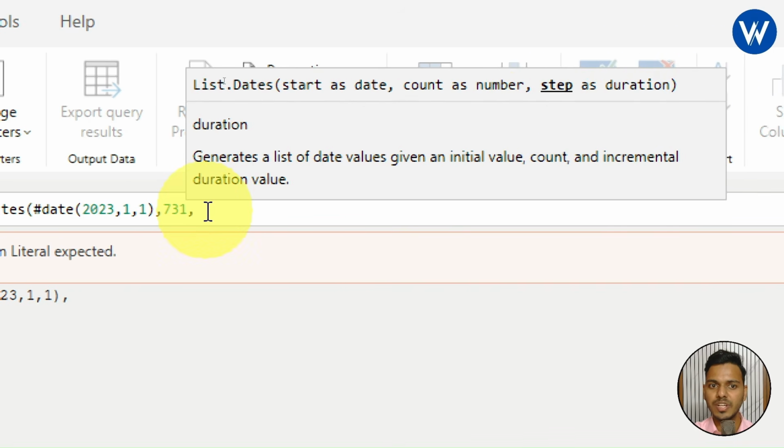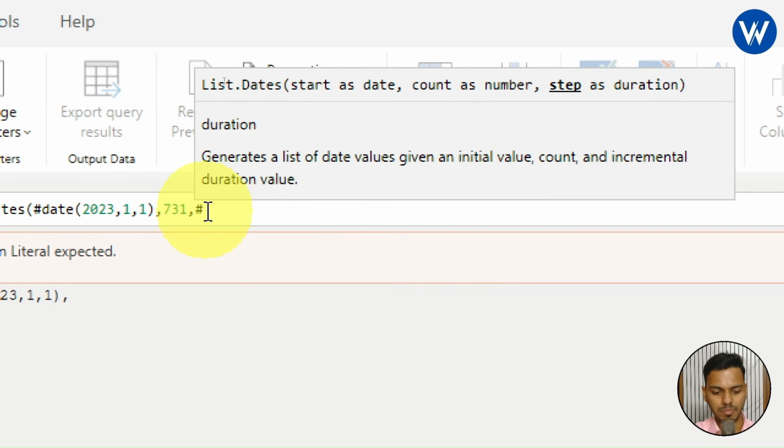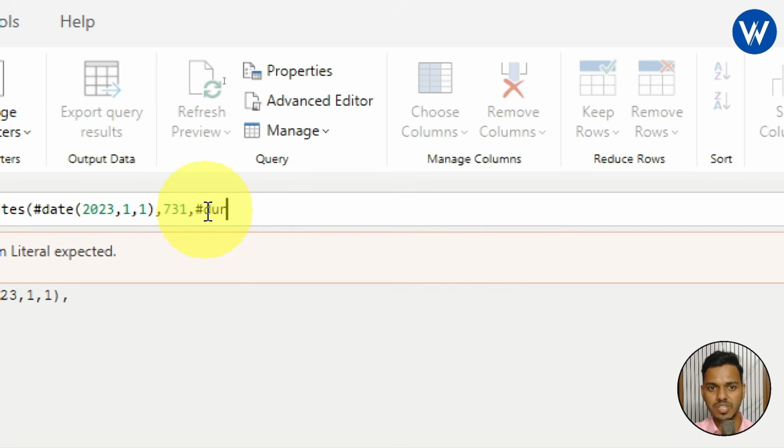Now basically we need to show each date. So what I will do, I will simply take here hashtag duration, open the bracket. Inside the bracket you need to write 1 day. So basically we need to separate each date, we need to increment each date. I will write here 1 for days. For hours I will write 0. For minutes I will write 0. For seconds I will write 0. This is how you need to understand the formula. Now simply close the bracket.